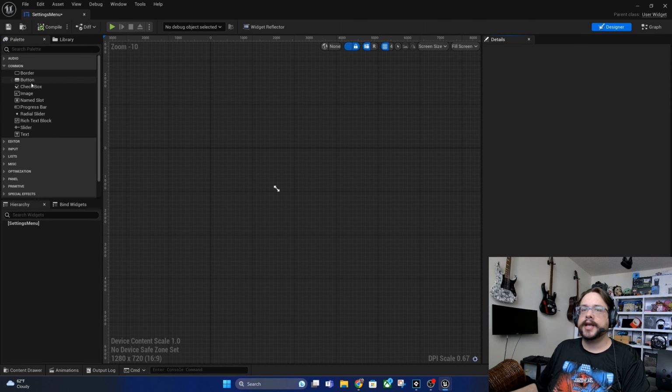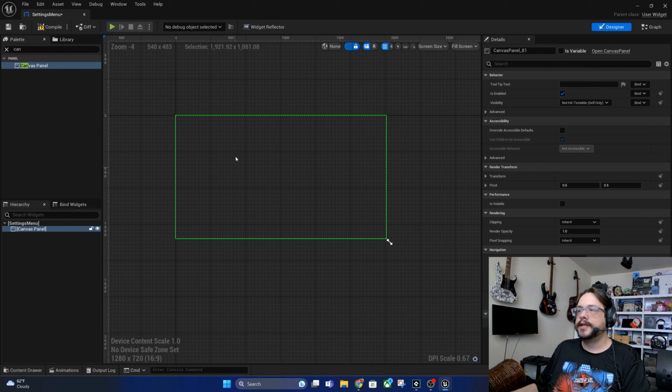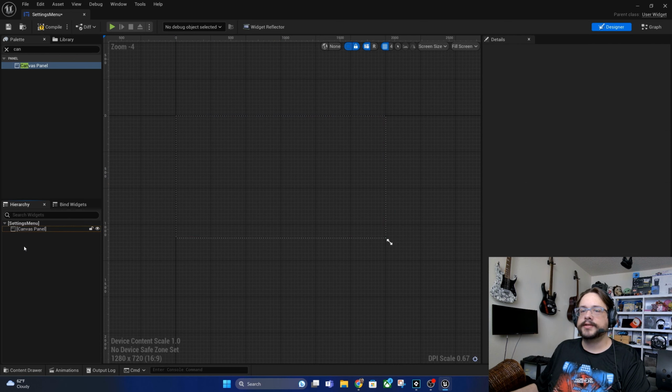And we want to see how big the menu is going to be. So we're going to add a canvas. Under our palette, let's search for canvas and drag a canvas panel in. And this will represent our screen. Now I want the settings menu to be in the center.